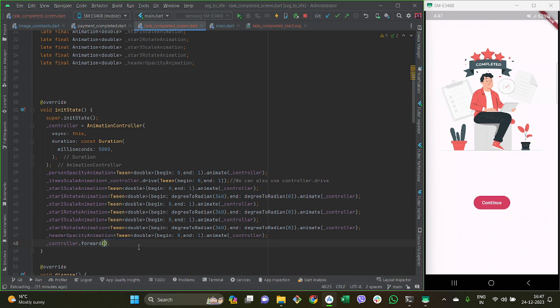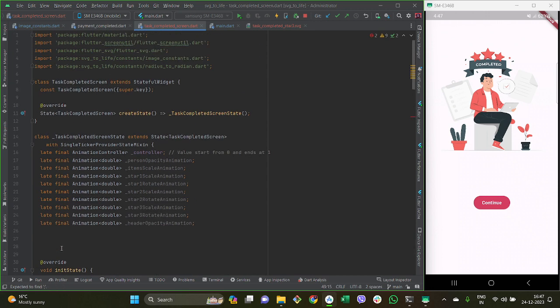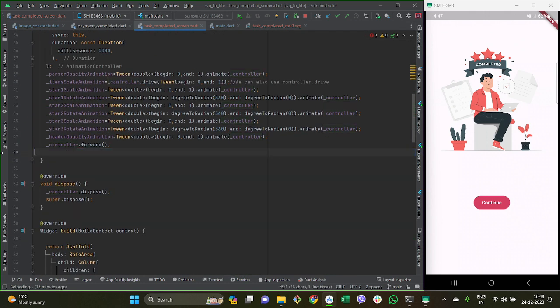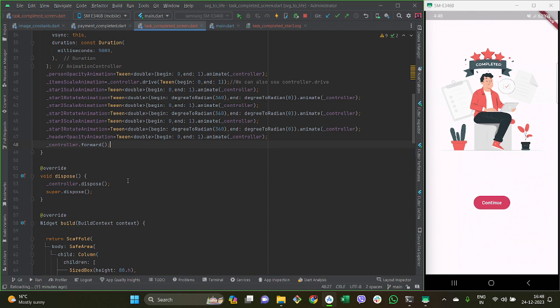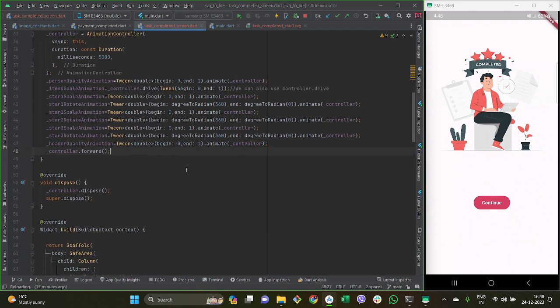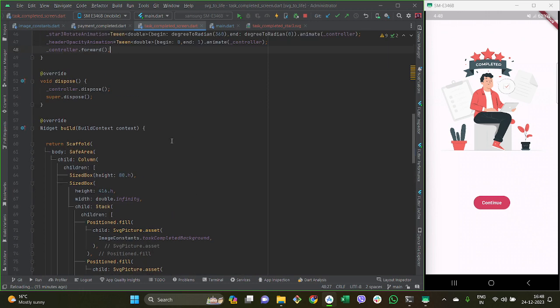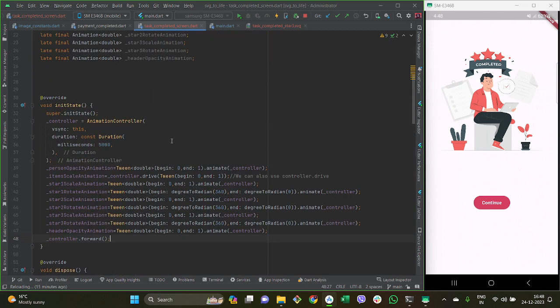We can also do something like controller.animateTo and set 0.9. If the current value is 0.5, it will animate to 0.9. Again, 0.5 is the value of the controller. So we have set everything. And does this animation work? How will it work?